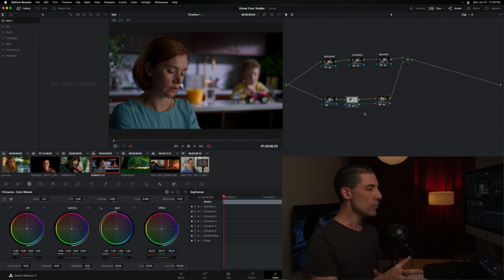Now, these are not the only types of nodes available to us inside of Resolve. In fact, there are several other types of nodes that perhaps we can explore in a future video. But if you can get a fundamental understanding of the serial node, the outside node, and the parallel mixer node, you're well on your way to being able to master your node graph and use it to craft great looking images.